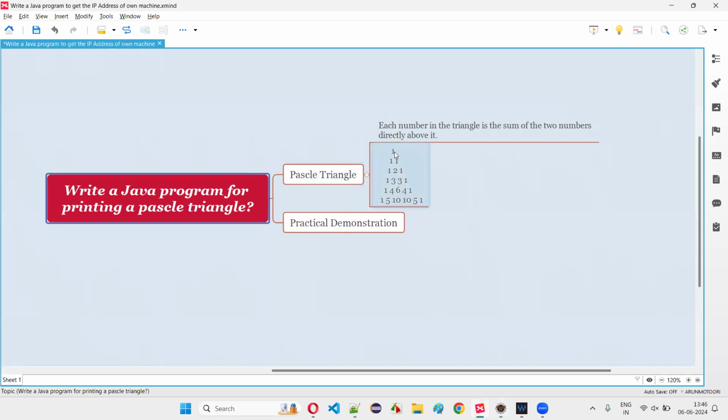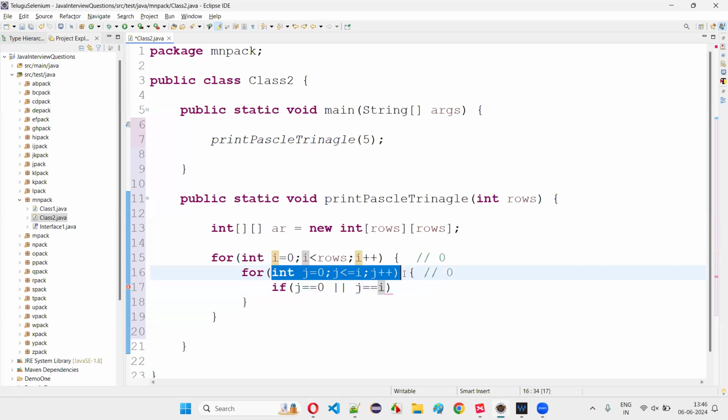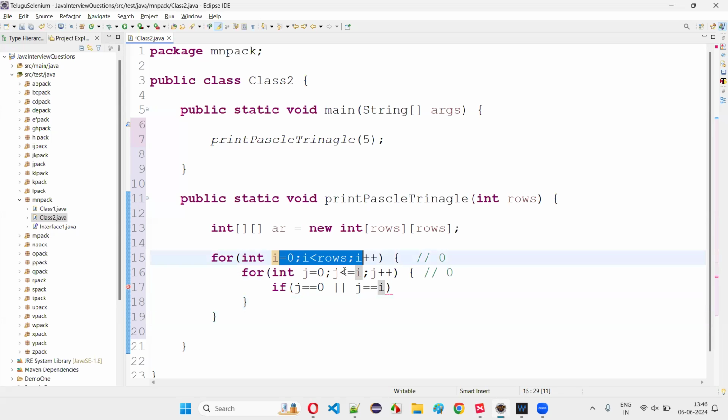In the first row only one element can be there, in the second row two elements. That means this iteration column should go up to only the value of i. In the first row only one value will be there, so the maximum number of columns can be i only, 0 to i, less than or equal to i. The number of iterations this particular for loop should iterate is, for every row, that many columns will be there. In the first row one column will be there, in the second row two columns will be there. That's why I gave the logic like this.